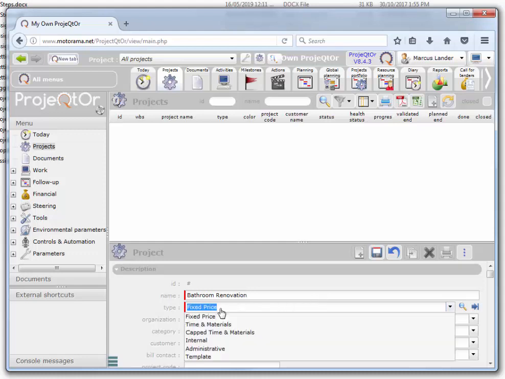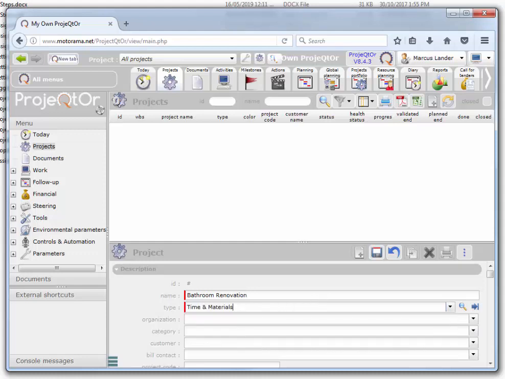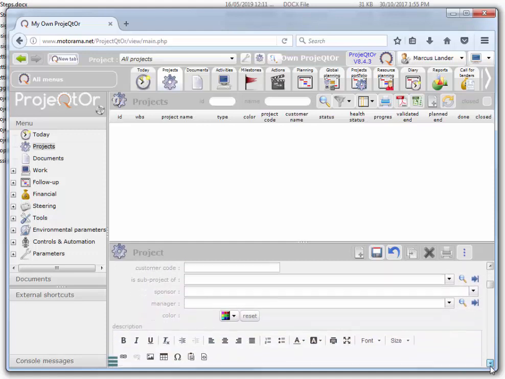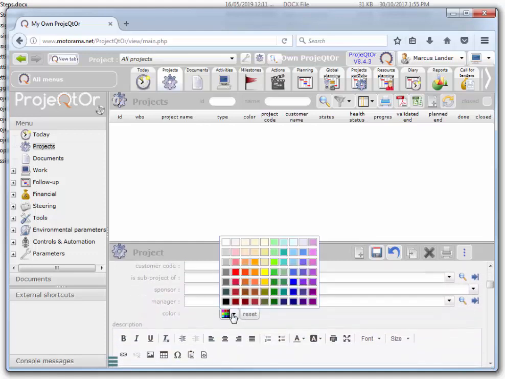The type, I'm always going to use time and materials, so that I can record all of the materials I purchase, material resources that is, as well as add all the work resources and record their time so I can figure out how long this project will take, as well as how much it will cost. Again, we're always in the planning stages before we actually have someone do work.